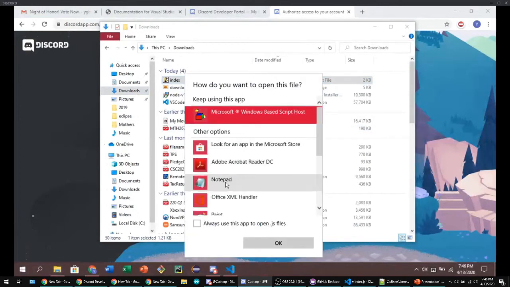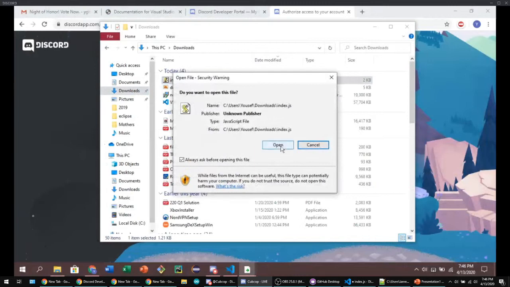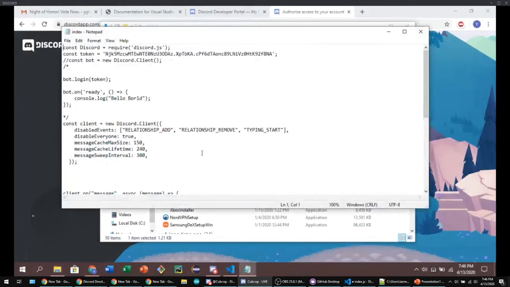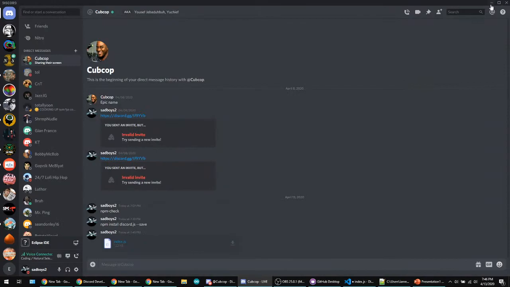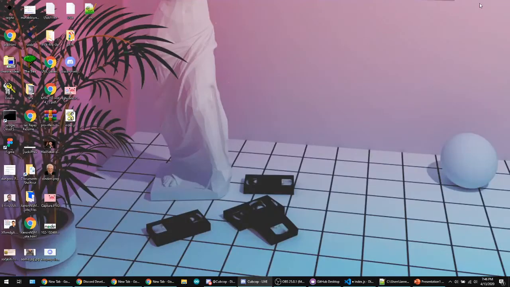More apps. Notepad. Cool. Now copy all of that. Paste it on your Visual Studio, index.js. Then go to the top, go to token. Can you delete that real quick?